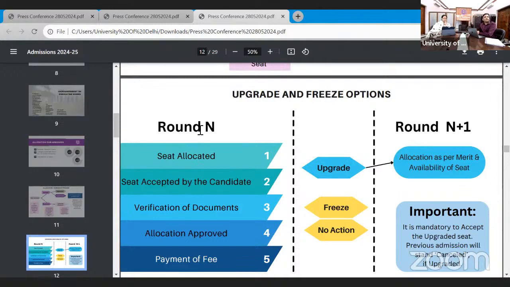So if there are n number of rounds, then of course the upgrade facility will be available after the end of each round. This I have already explained: the seat will be allocated, you accept it, verification of documents, then the allocation is approved and you pay the fees.